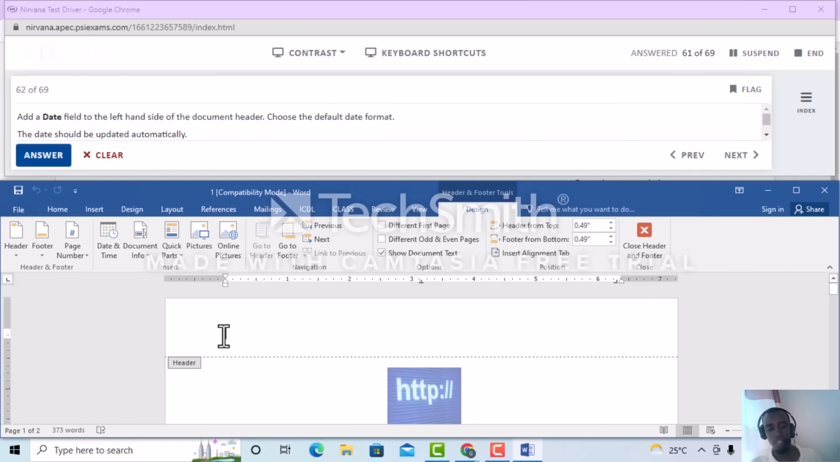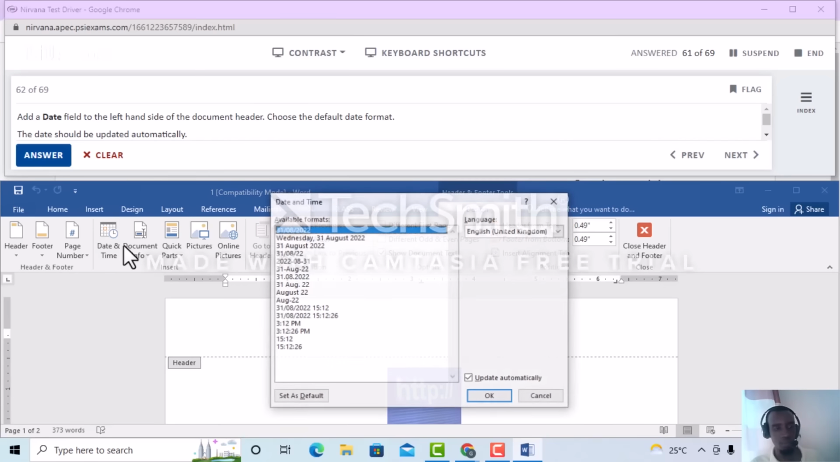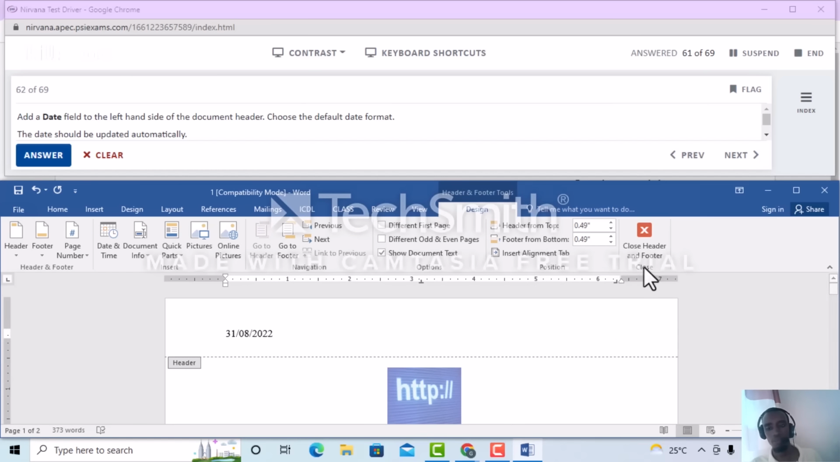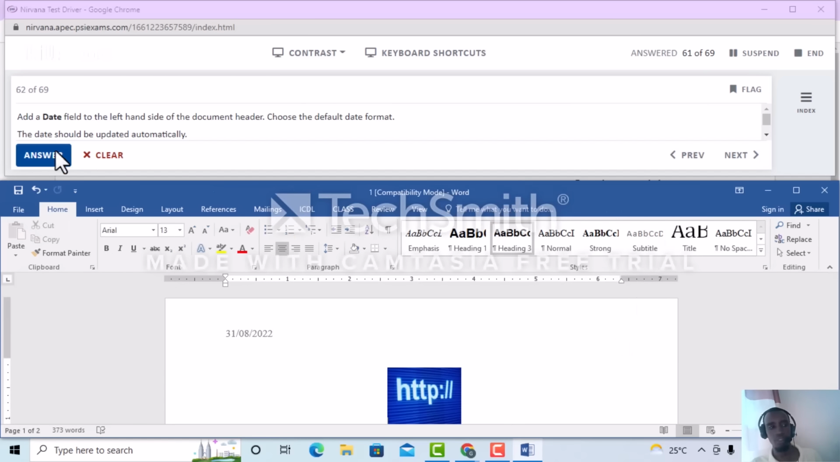Then you can see my cursor is at the left, and remember they said left hand side, so here we are okay. Then we just come to Date and Time. This is the default because it's selected. Then make sure this one is ticked, Update automatically. Once it's like this, make sure you tick it and then say OK, and then close the header and footer.